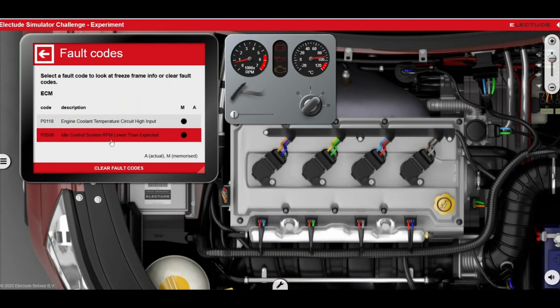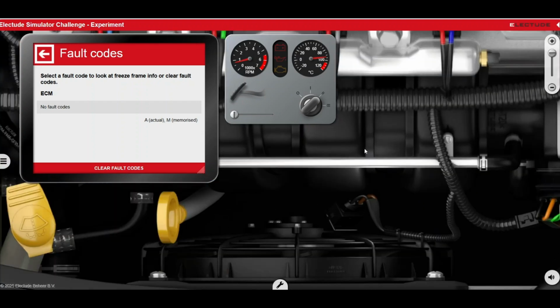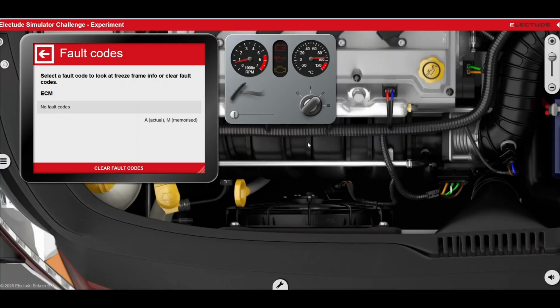Remember when we reconnected the coolant temperature sensor, the idle kind of got out of control, and then the computer regained that control. That's when it set this code. So let's clear the fault codes. There are no fault codes right now, and everything is good. The cooling fan is off now. It's just the engine running.